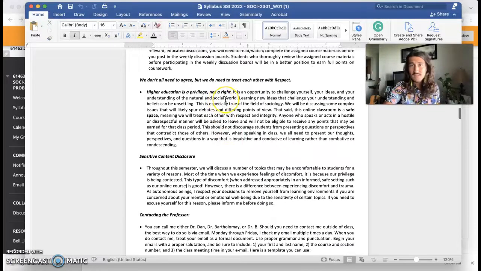We don't all need to agree, but we do need to treat each other with respect. Whenever we're discussing a topic like social problems, we're going to have differences in opinions about things. We're going to come into these conversations with different perspectives, and that's okay. I want you to be able to incorporate your perspectives and your background and your upbringing into the perspectives that you're bringing to the table. So let's treat each other with respect.